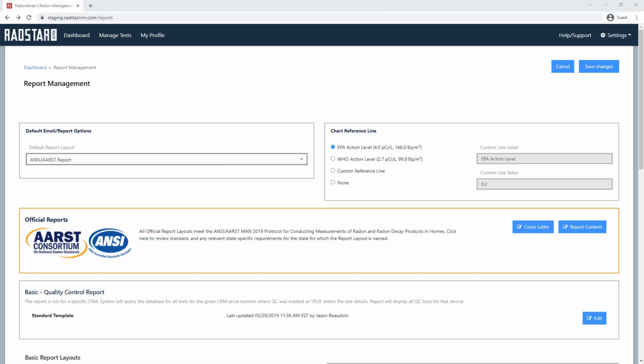Next to this is the chart reference line settings. This allows you to add a line to report charts or exported charts that indicates either the EPA recommended action level of 4 picocuries per liter, the World Health Organization recommended action level of 2.7 picocuries per liter, or a custom line, such as your region's recommended action levels.